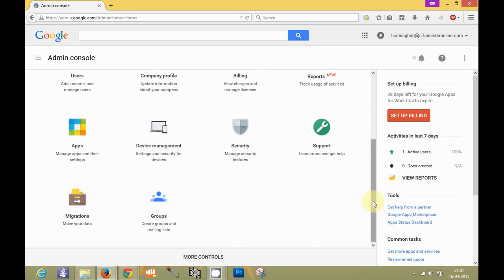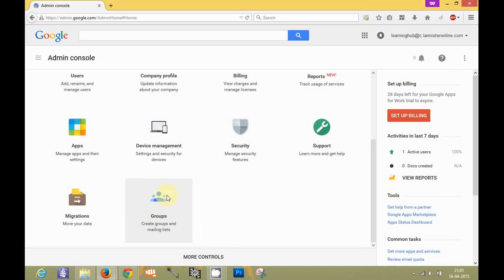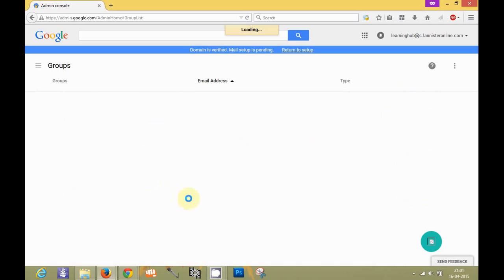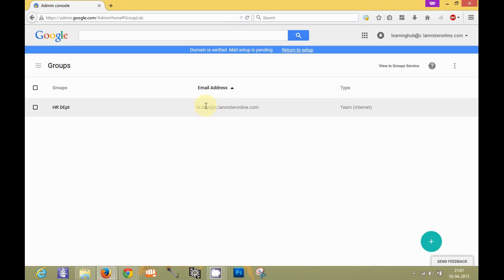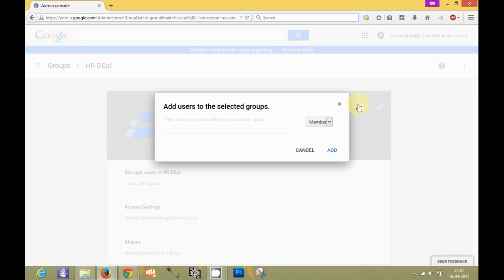In this tutorial I'll show you how you can add users into the group directly without going into the groups console or the groups module of that particular group. So I go into groups, I go to that particular group, and you can see there is an option here, add users to group. Here you can add any user that is present in your admin console.